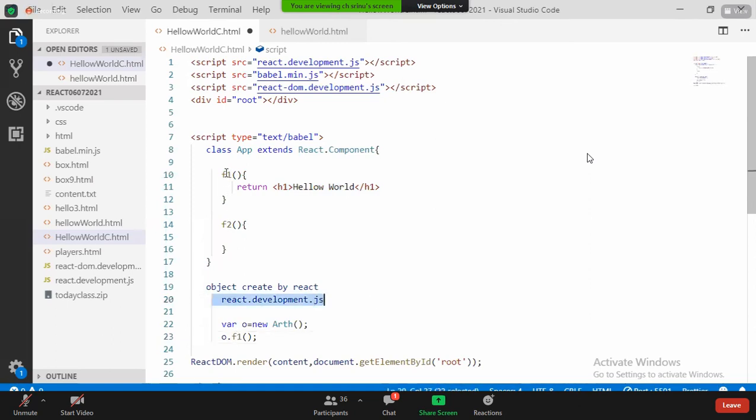You wrote f1, some other person created one more component and wrote f2, f10, f11, like this. Different people are going to write different components, and we are going to use different methods. Then how does React know about your methods to get the content? That is the problem. If you create an object for your particular class, then you know which method has to be called. But React creates the object, so how would it know about your method?